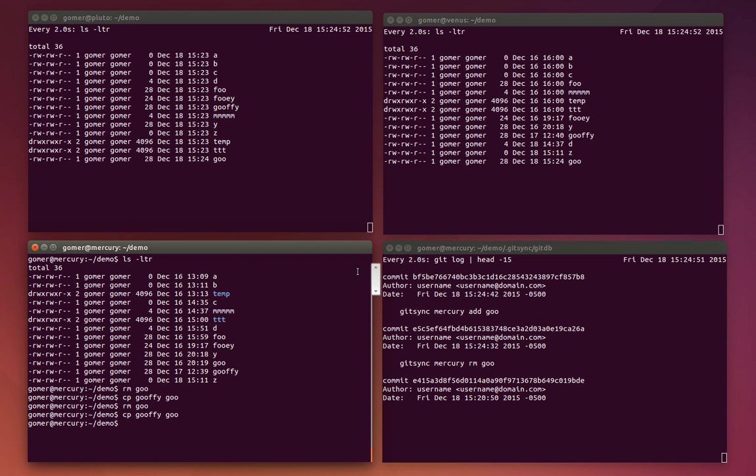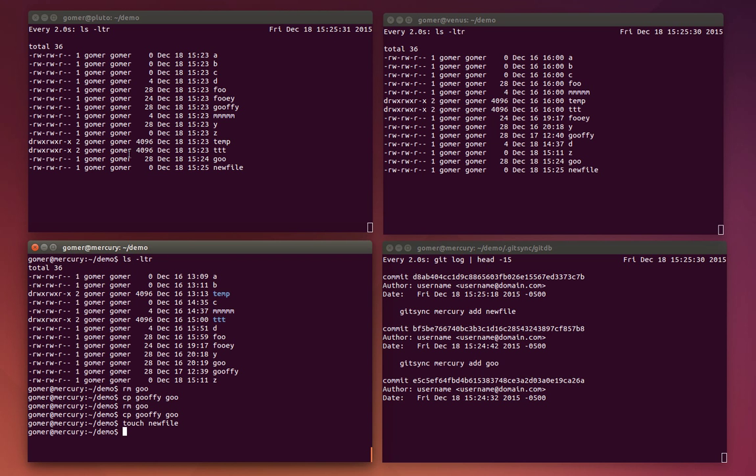There's a latency because there are two invocations of GitSync happening here. One on Venus, which does the processing to pull from Mercury. Then on a subsequent invocation on Pluto, Pluto will receive and merge the push that Venus has sent it. So let's watch this again. If I touch a new file here, it appears here. Venus then pushes its changes to Pluto, and Pluto needs to merge those changes into its master directory, which we've seen it just happened here.